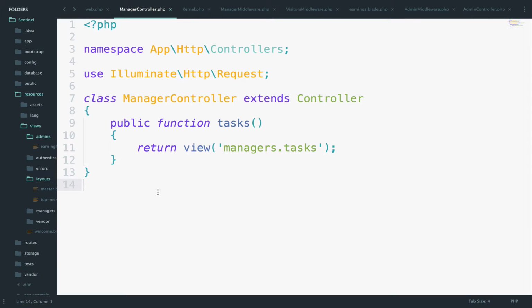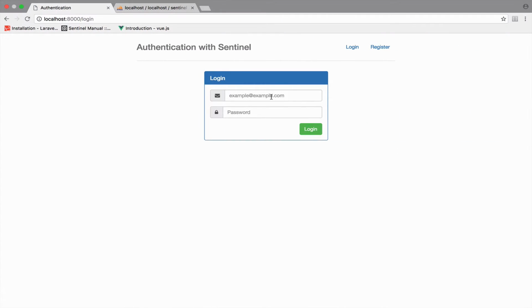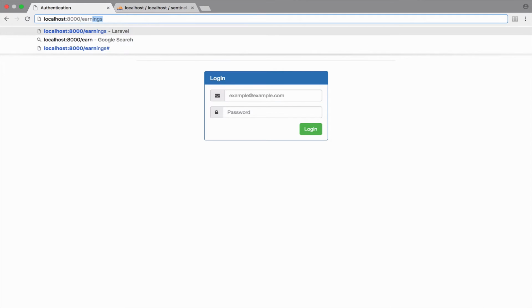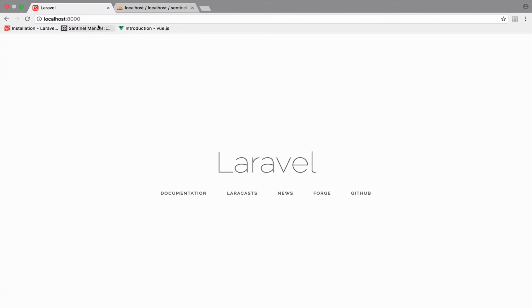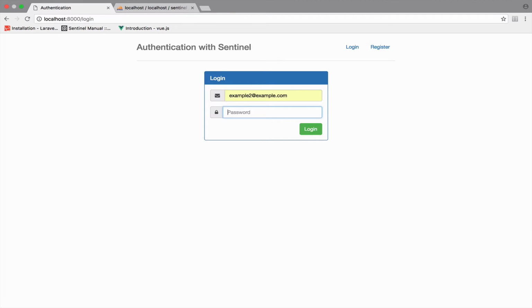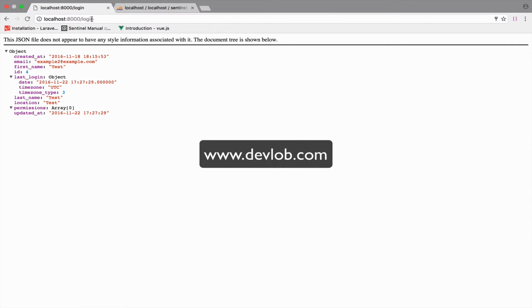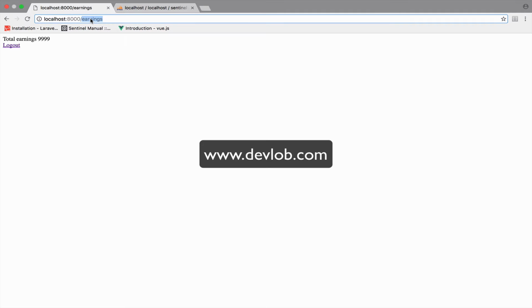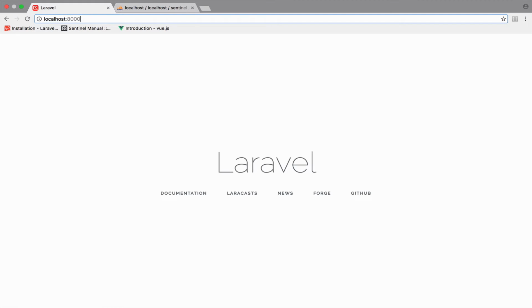Now it is time to test the whole application before we move on to the account activation. So if I go to the login page, we are not authenticated. So if I try to access, for example, earnings, we are redirected. And if I try to access tasks, again, we are redirected. So if I log in, and right now, let's see, the role of this user is admin. So if I try to access earnings, no problem. If I try to access tasks though, we are redirected because this is only a manager route. Of course, the same for login and register.